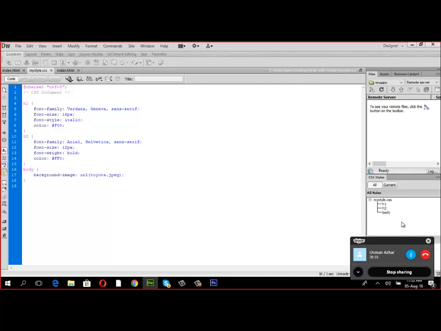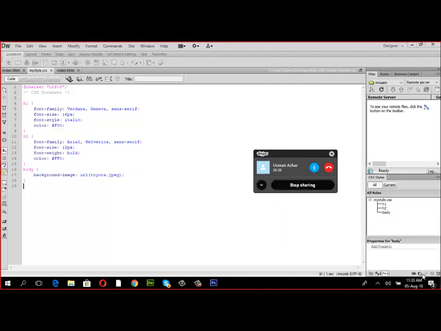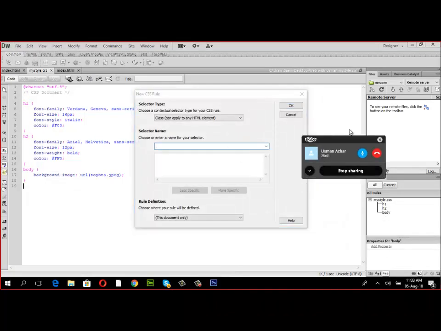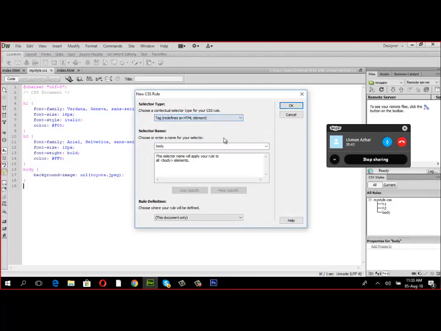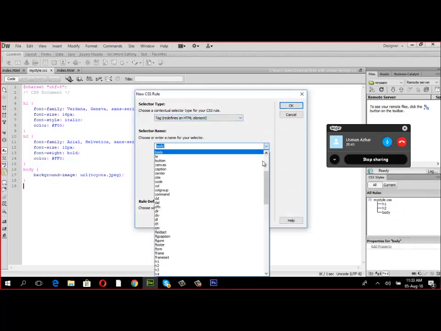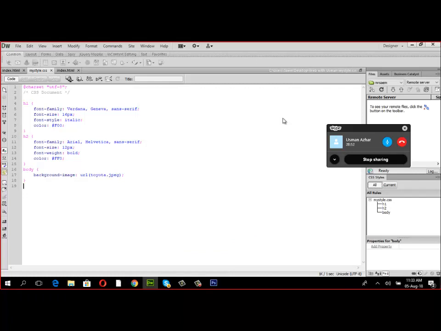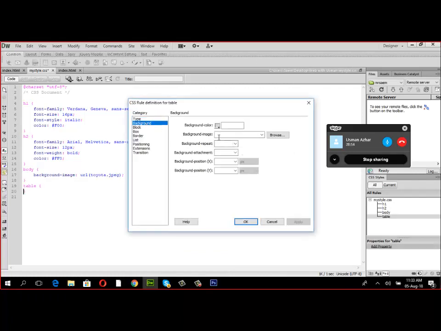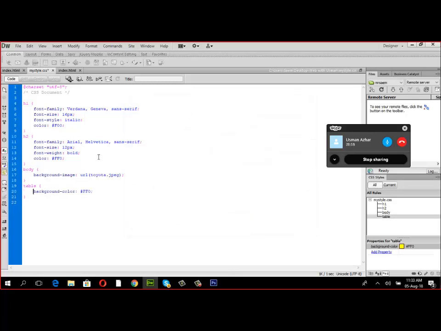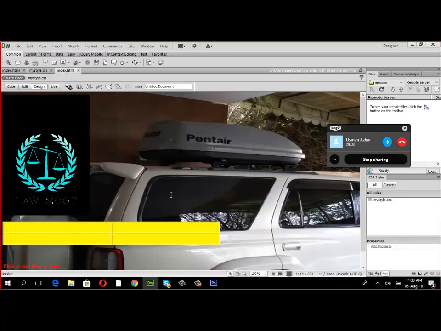Let me define a table tag. So I will say I want to define a tag, which is table. I want the background of this to be yellow. That's all. I can define more, but let's stop. So I get this as well. You get the point?